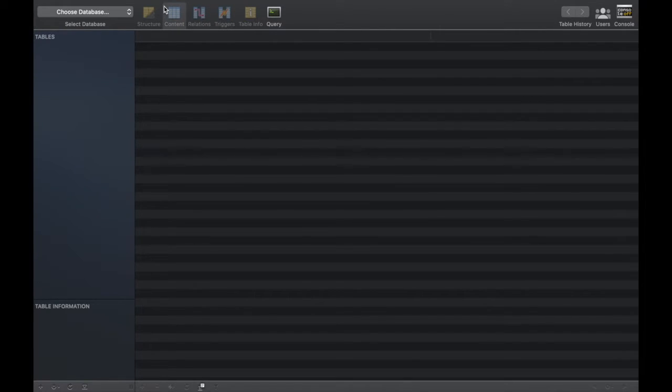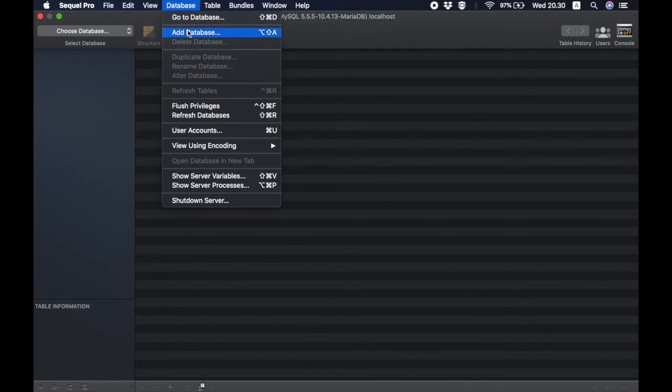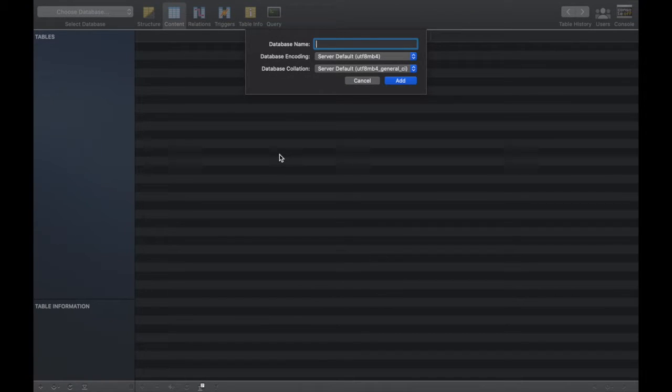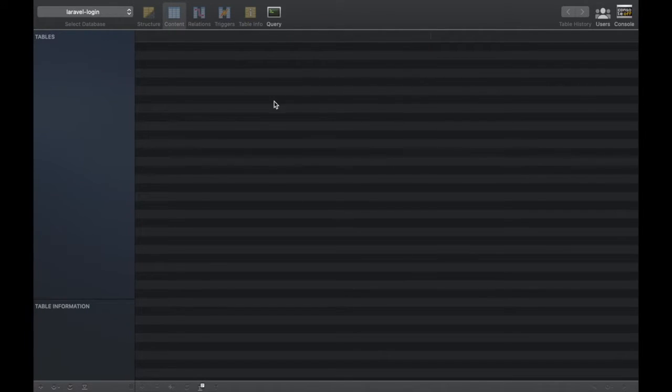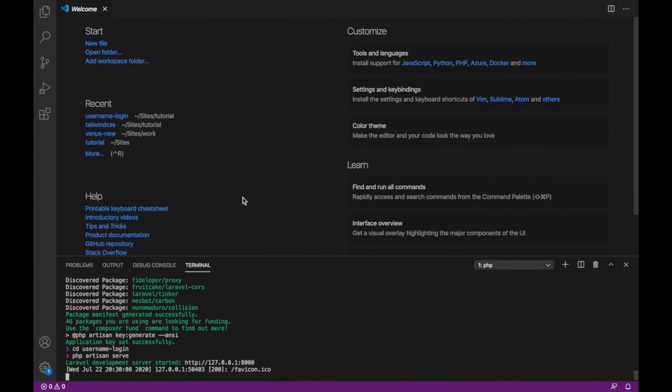Let's create a new database. Let's name it laravel login. Alright, we're gonna use this database for our login purpose. Now we need to create the .env file. Then go back to our editor. Let's stop our server.